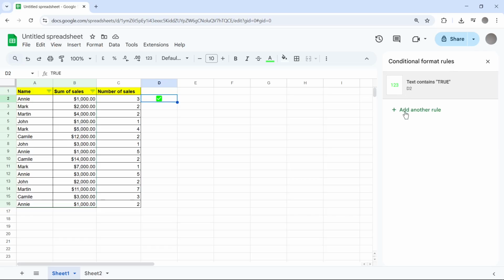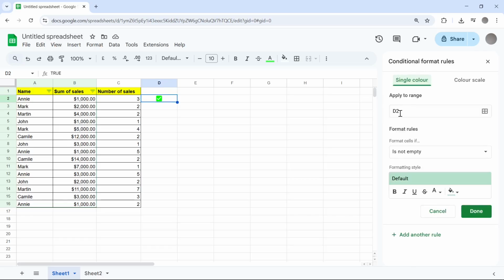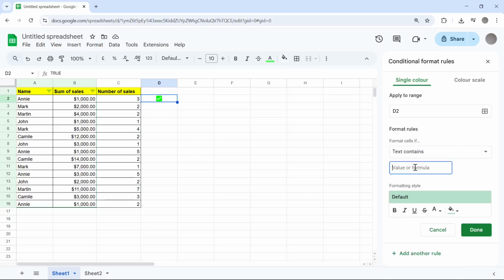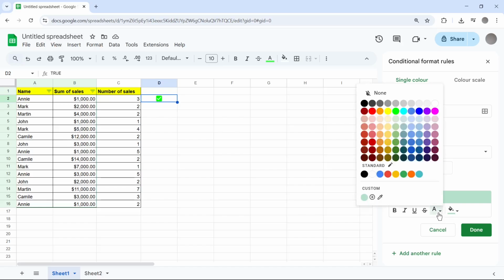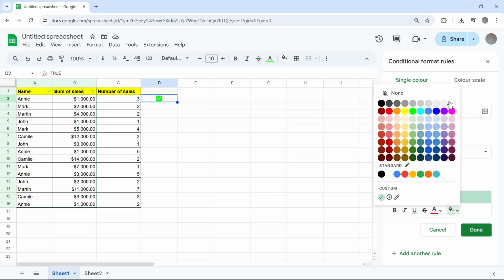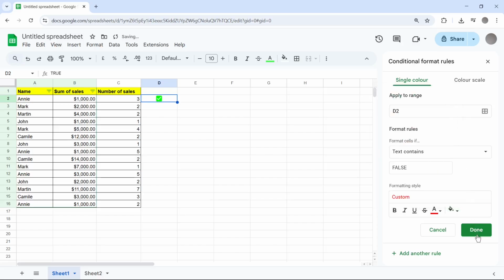If we want to add another rule, we need to click on this option. So again, we need to change this rule to "text contains", and this time we need to type the value false. Now I need to change the text color and I select red. And I will change the fill, so I click on it and I change it to white. After that, I click done.